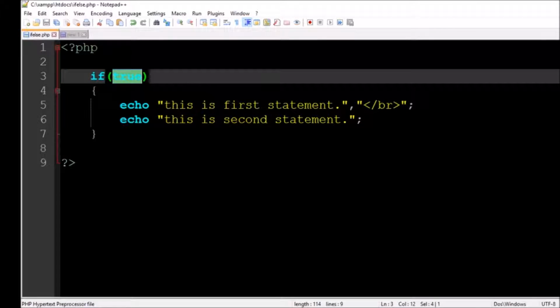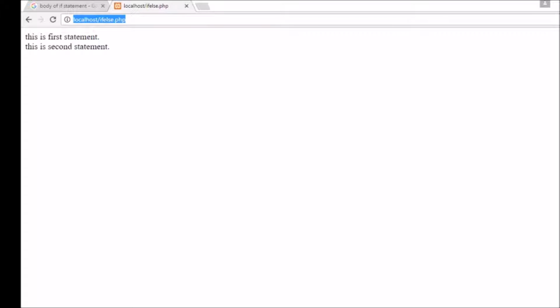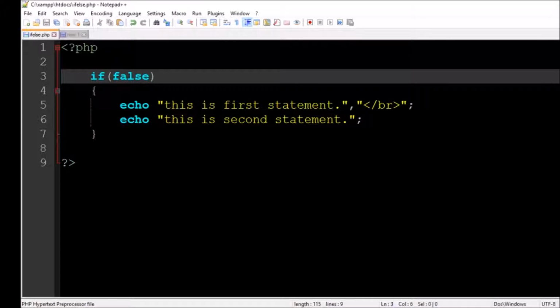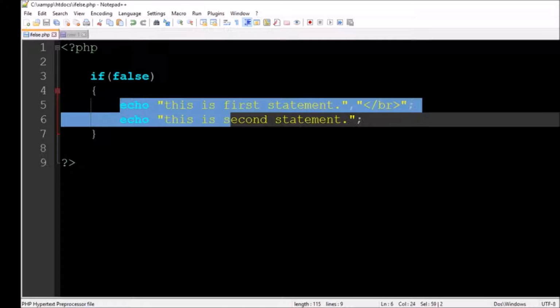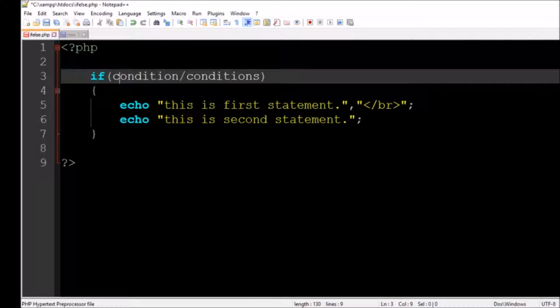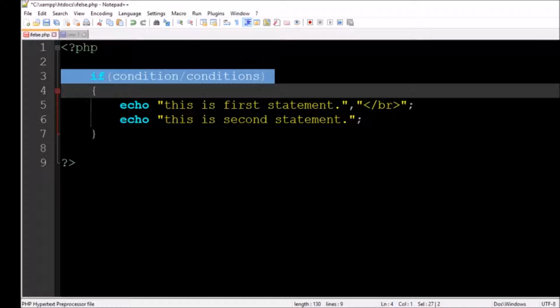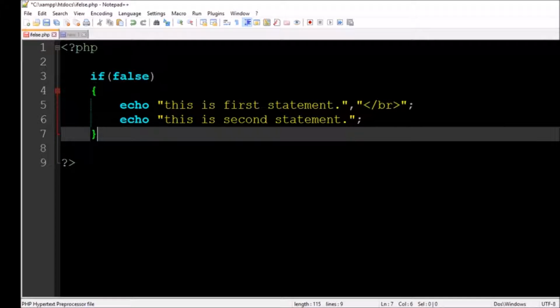Now let's say here the condition returns the value false. Let's write false. Now let's see what happens. Now let's run it. Now nothing has been displayed. So we can say that if the condition becomes false, then the body of the if statement doesn't execute. Here the if condition or conditions will return either true or false. If the expression is true, then it will return true, else it will return false, nothing else.